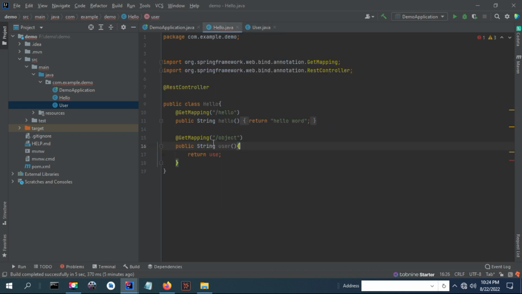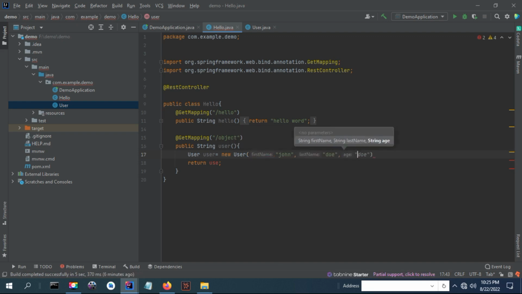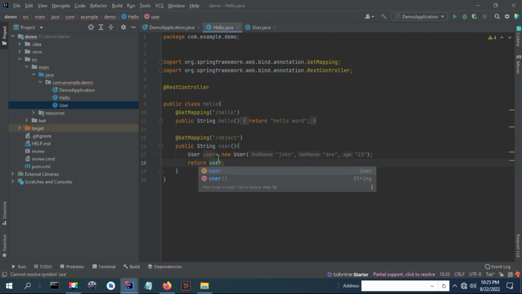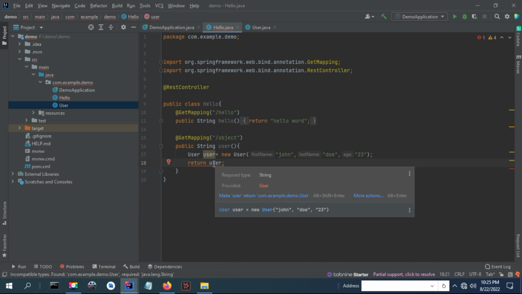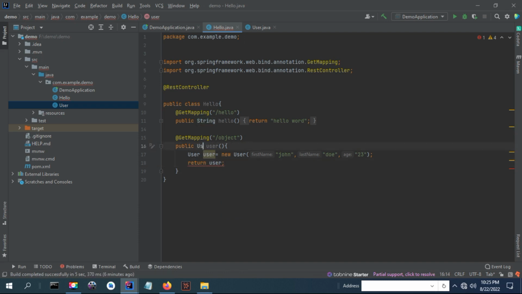Now I have to return this object user to the user. I get a new user, first name John, second name plus, and in the age I put 23. Now this is an instance of an object, and because this is an object, I want to return it as an object, not a string.